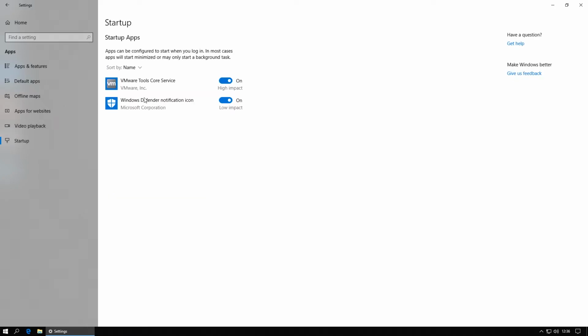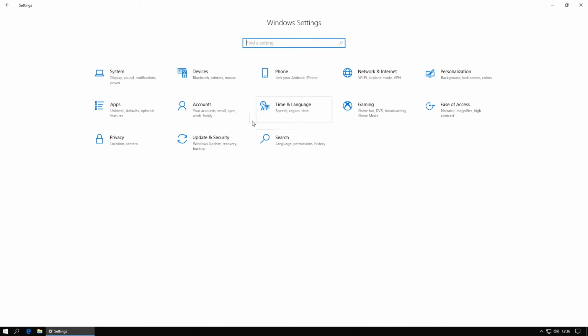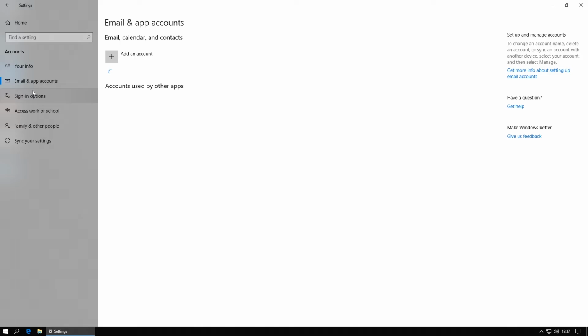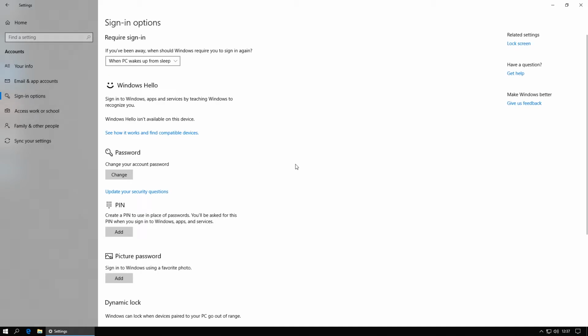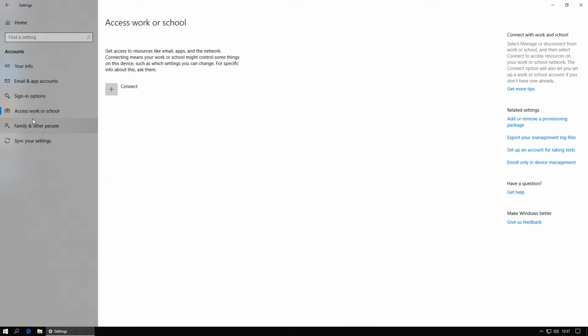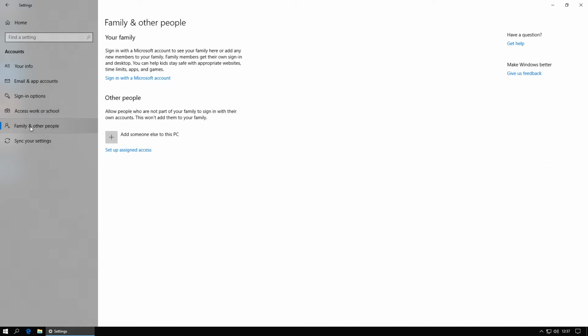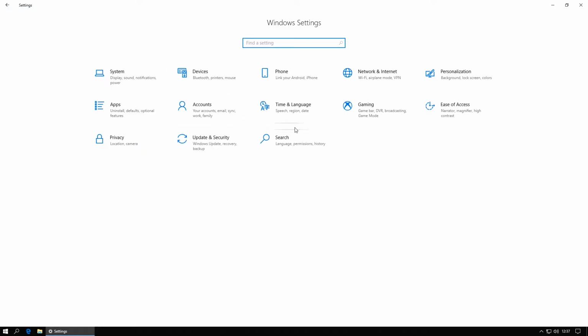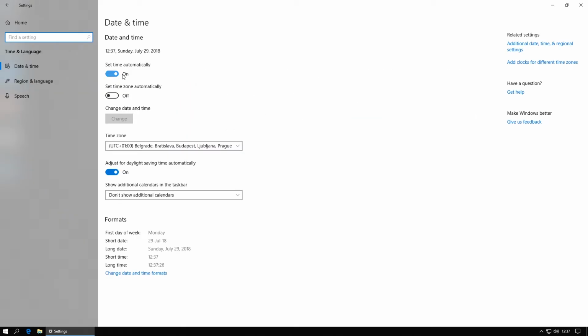Go back to Settings and open Accounts. Under Sign In options, turn off Use My Sign In info to automatically. Back to Settings again. In Time and Language, uncheck Set Time Automatically.